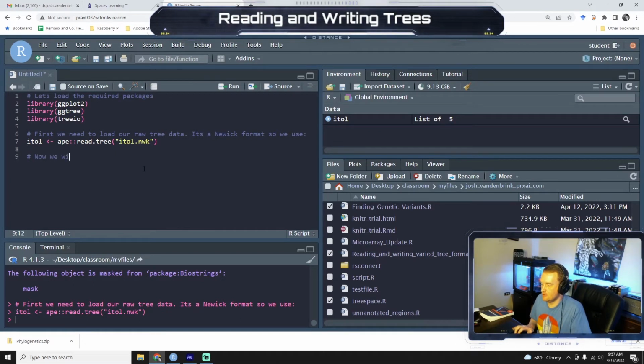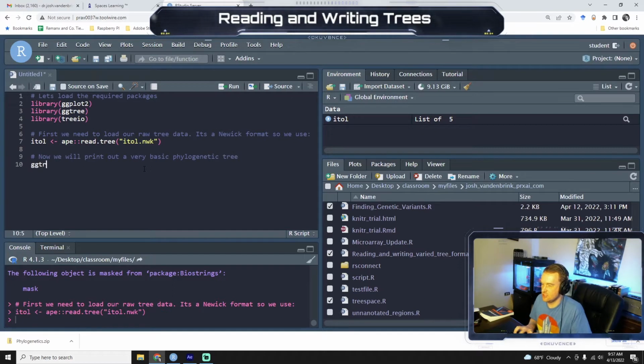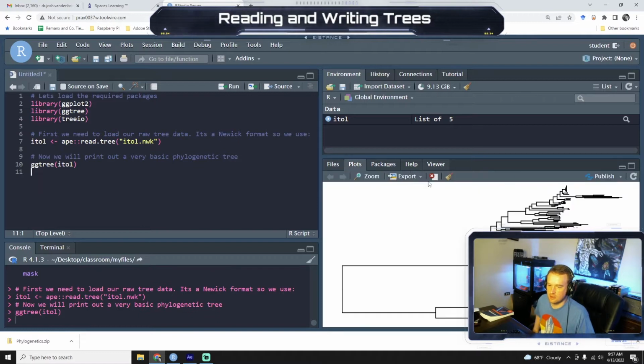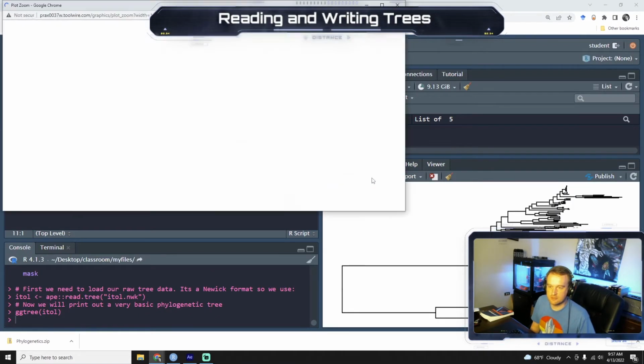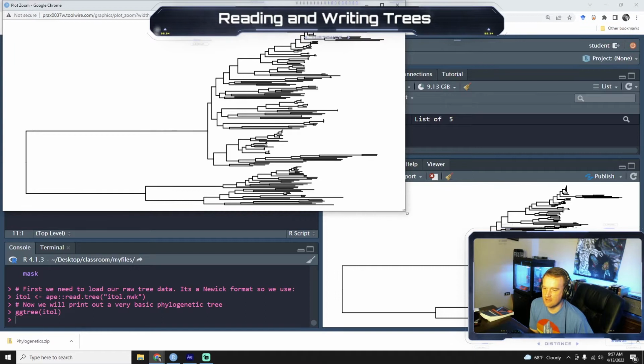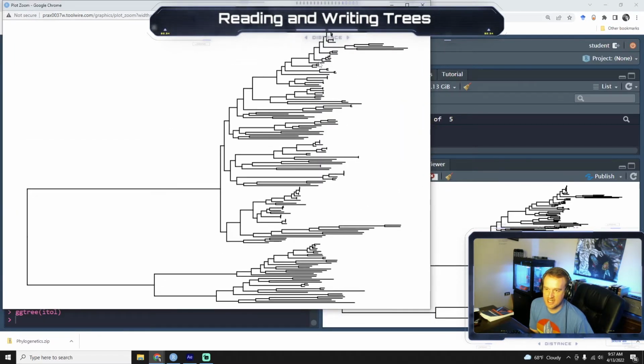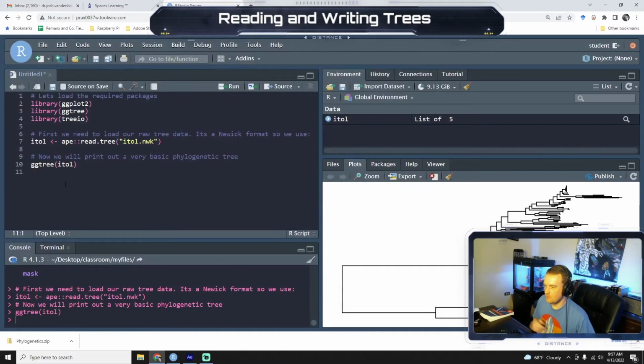Now we will print out a very basic phylogenetic tree. So let's do ggtree and then itol. And I'll pull this up since it's behind my picture so you can see we have a tree from our tree data, where we have our most distant common ancestor, and then all these tips of the tree would be different species. But we can do much better than that.